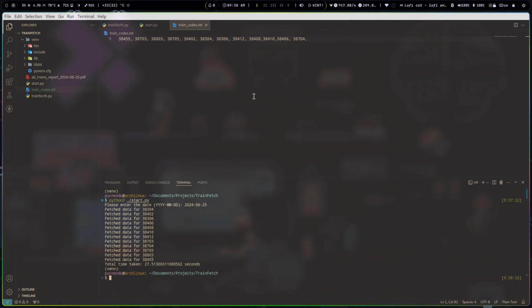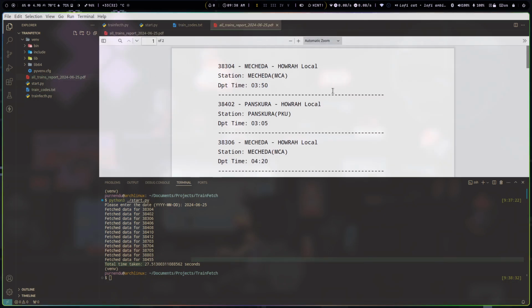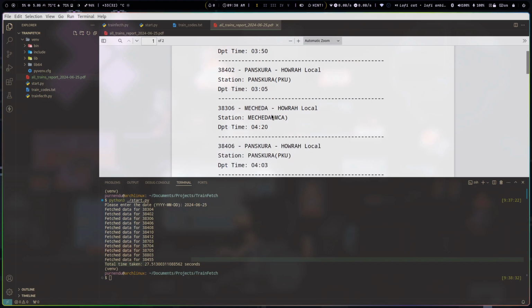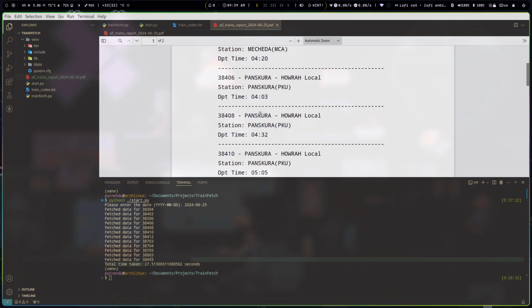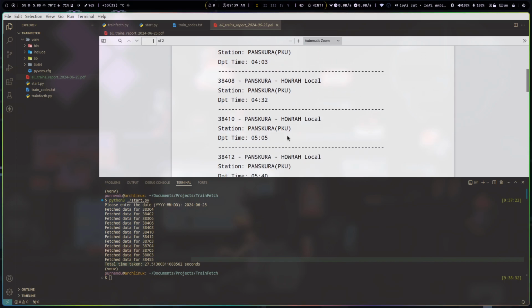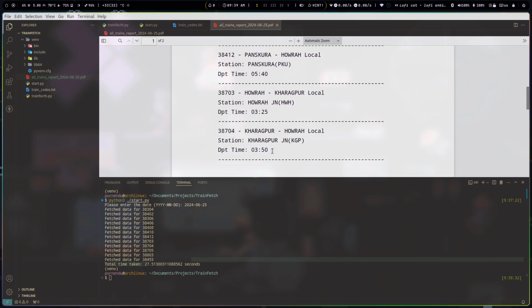At the end, I also calculate how much time it takes to generate all the reports. Now our report is generated, all trains report.pdf. We click on the report and we can see this simple format I have made. This is the Mecheda Howrah local, 38304, Pasco Howrah local, 38406, Mecheda Howrah local. It shows the starting station, Mecheda station, and departure times: 4:20, 4:43, Pasco departure time 4:32, and Howrah local 3:25.